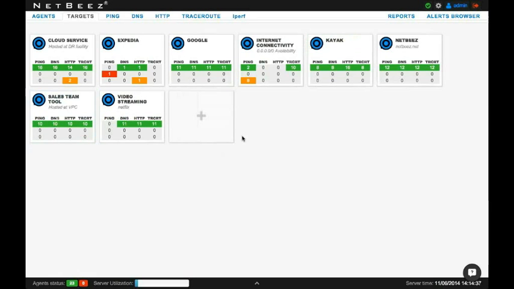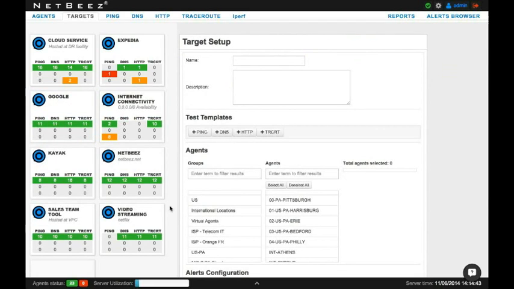I want to show you now how you can create a new target. I click on this big plus sign, and now I have a target form. Here, in the name section, I specify the name of the target, like test target, and I add a description to the target. Now I can decide how I want to monitor that specific target.